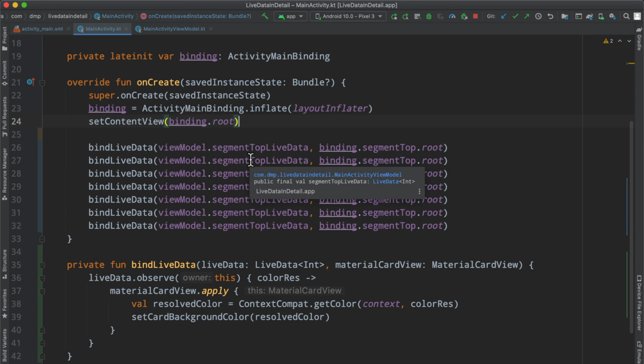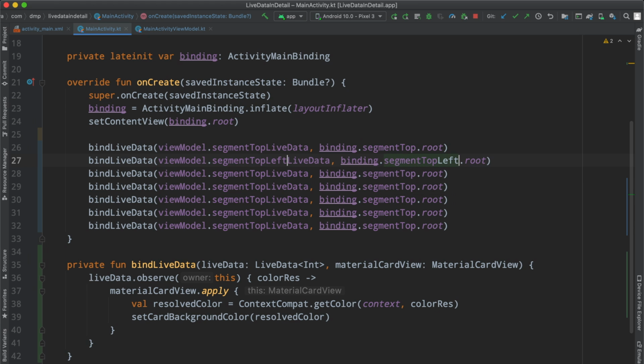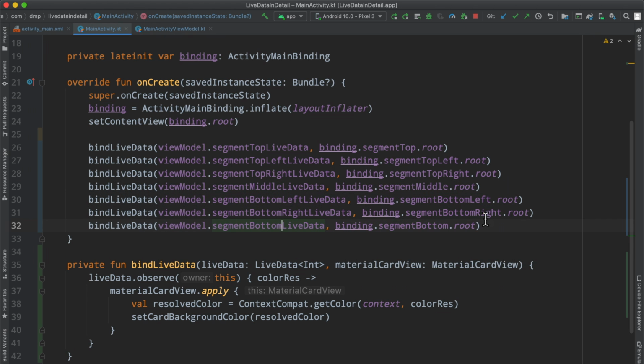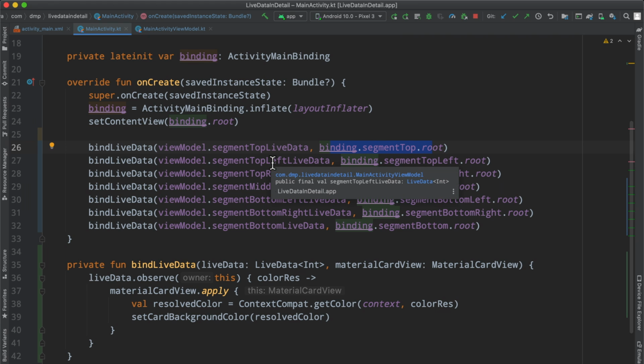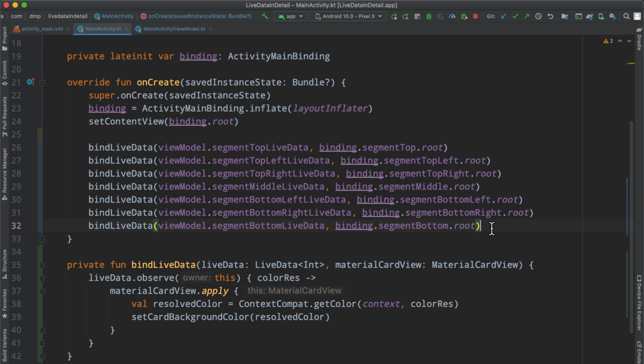And then instead of segment top here, it's going to be top left, and then it's going to be top right. You get the idea here. All right, and that's the last one there. So we basically have gone ahead and told all of the live datas which card view they're going to be patrolling, so to speak, right? And then this function here is just going to actually connect the two pieces together. So now it's just up to our view model here.